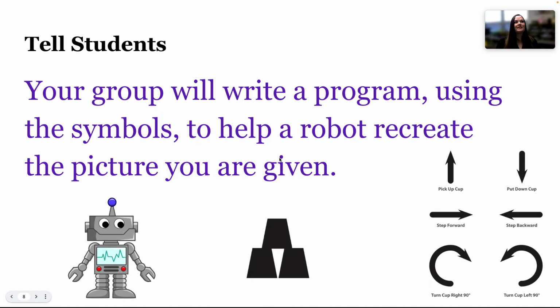So you will be telling your students that your group is going to write a program using the symbols to help a robot recreate the picture that you're given. And here you can see an example of a very simple picture of stacking that the students might have. Every group will have a different picture.